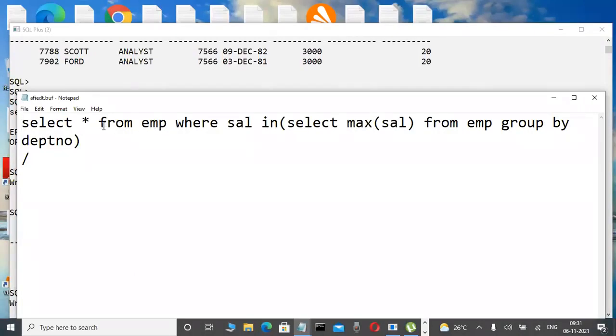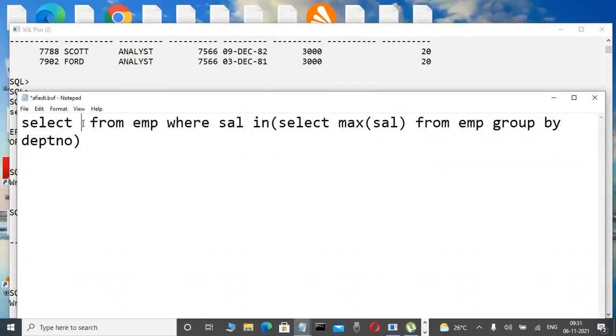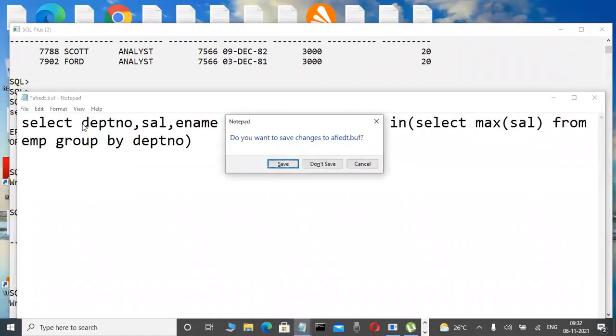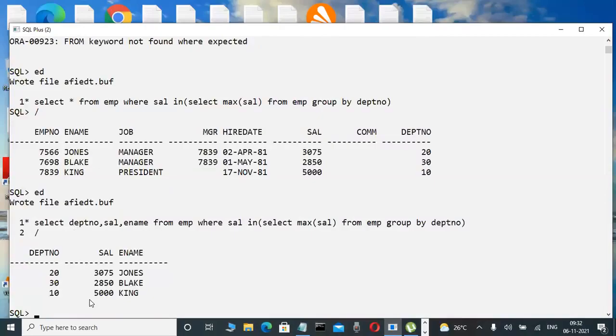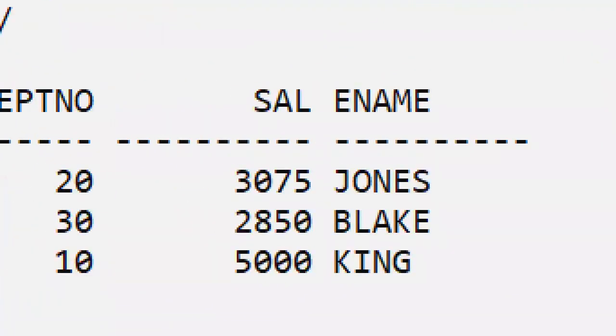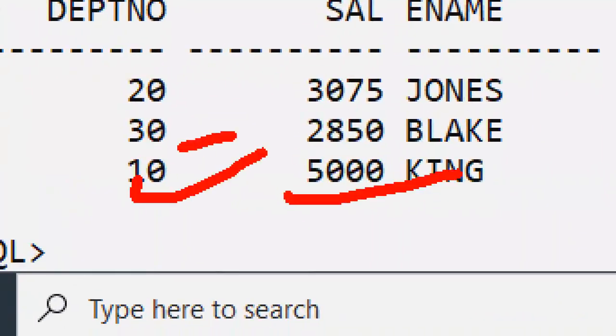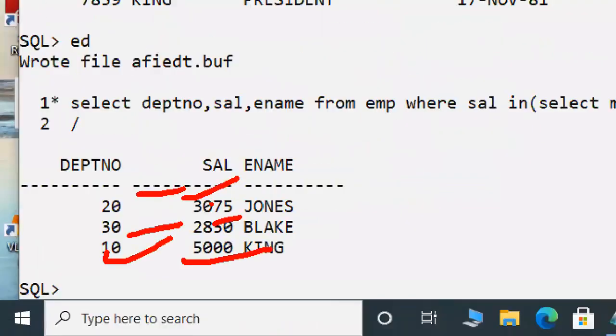In this data, now check it out, concentrate here. In place of this star, I'm displaying department number, salary, not a max keyword, and ename. This is the way we are writing a multiple rows query. Each department's maximum salary employee will be displayed. Okay, fine. Up to now, there is no problem. The 10th department maximum salary, 20th department maximum salary, 30th department maximum salary will be displayed.